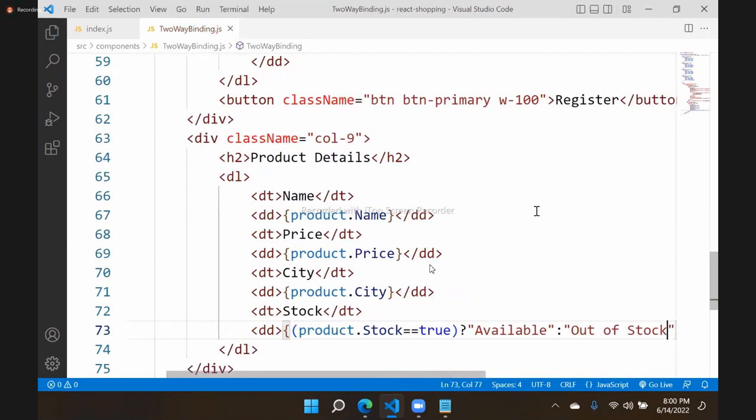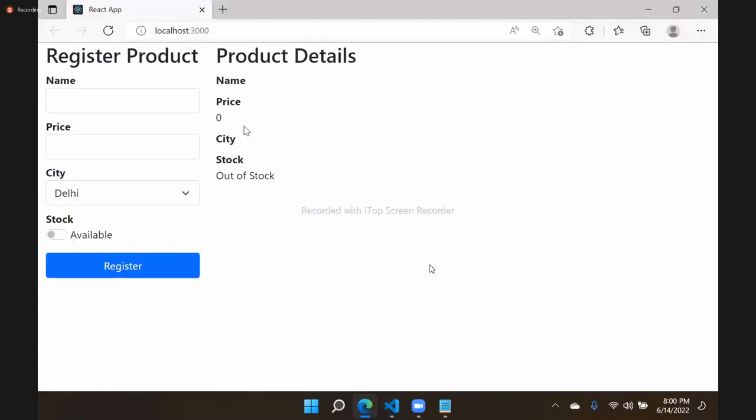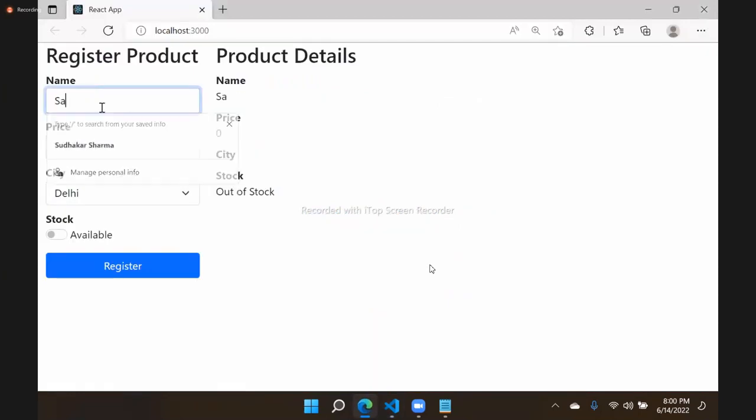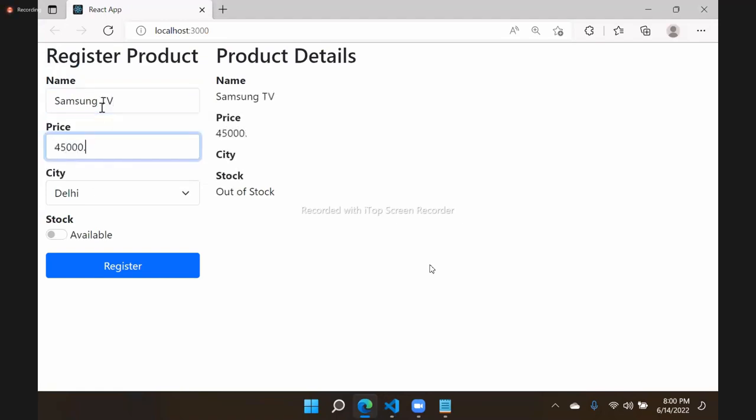That's how we define it. Now these are the details we are collecting and displaying on the right side, and as I enter the details, it will get them while I am typing. I am entering the price, it gets the price. I am selecting a city, it gets that city. I am selecting the stock available, it shows available; switch it off, then out of stock. That means we are handling this while the user is typing, while the user is making the change, we are collecting that information.